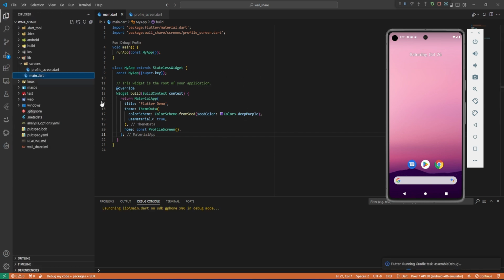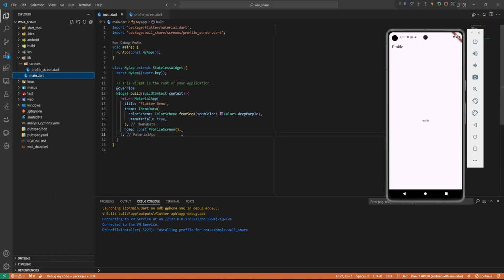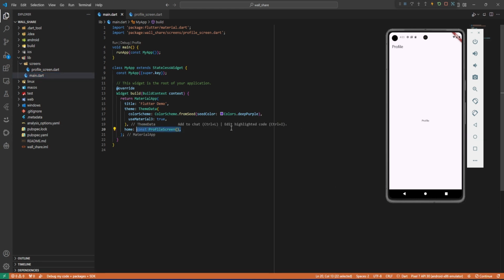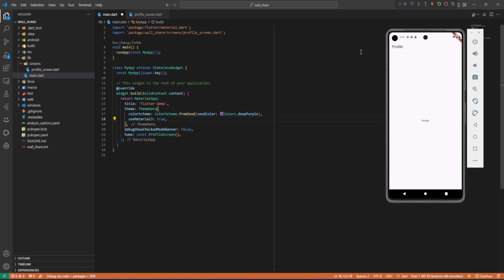Let's just wait for it to run. Okay, we have our application running. You can see that we are in the profile screen because we have put it here to run as the home screen. Great. Now let's continue. First, let's remove this banner here. Just here, we want to set debugShowCheckedModeBanner to false. Now if we hot reload here, it's gonna go away.